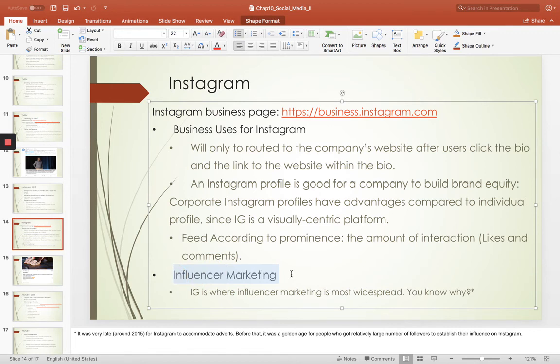Here's the last thing I'd like to mention for Instagram. We have influencers across all social media platforms, right? But I'd like to emphasize that Instagram is the place in which influencer marketing is most widespread. What does that mean? By saying Instagram is where influencer marketing is most widespread. Why? You know why?